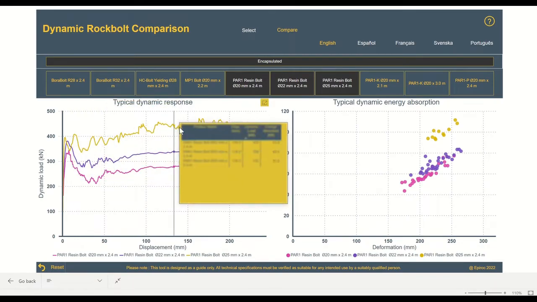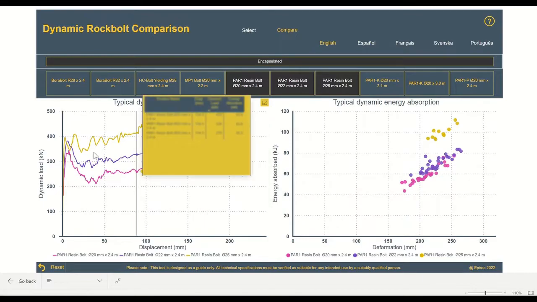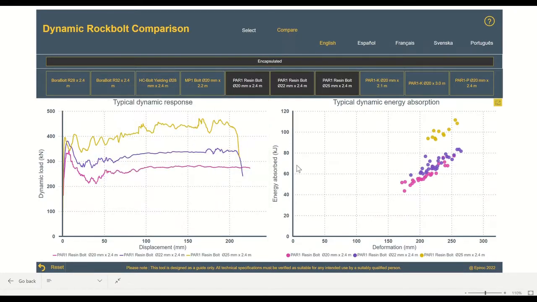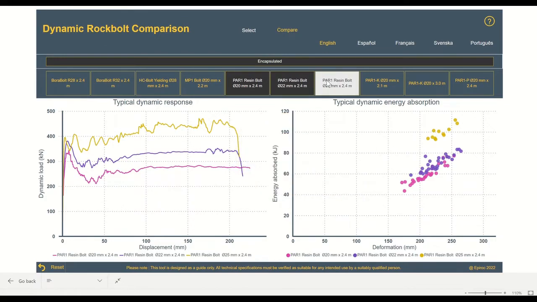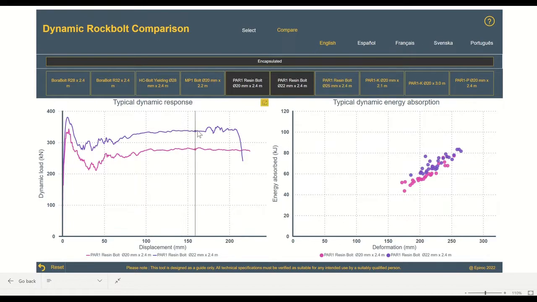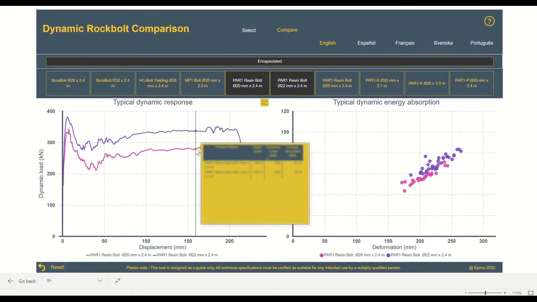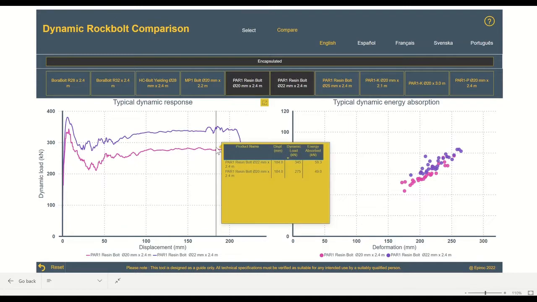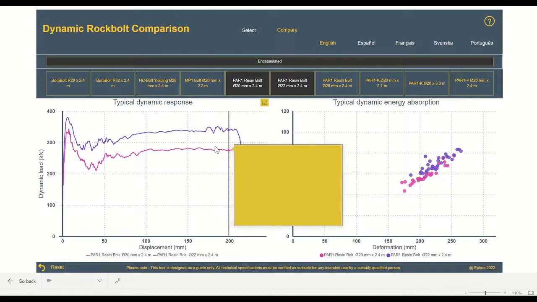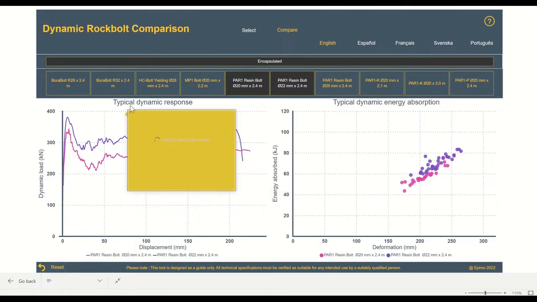If we have information from our ground support plan that says we're looking for a load around 300 kilonewtons, that 25mm bar is clearly too strong, so we can turn that off. And we're left with our graph for our 22 and our 20mm bolt. If you hover on the graph, this little tooltip pops up and it gives you an indication of the likely dynamic load at a particular displacement, as well as the energy that's been absorbed as the bar deforms. As I said earlier, these are typical response curves.